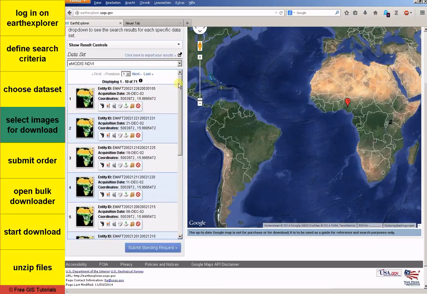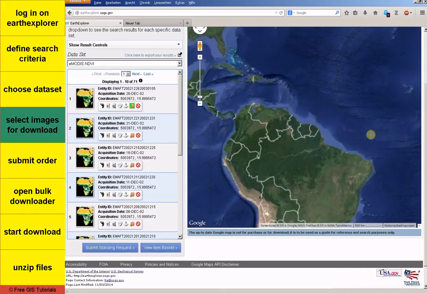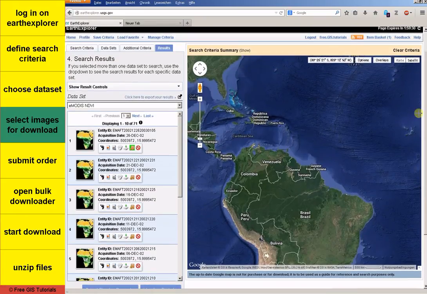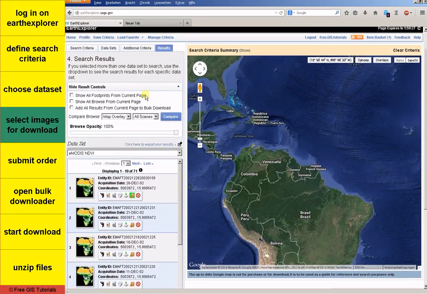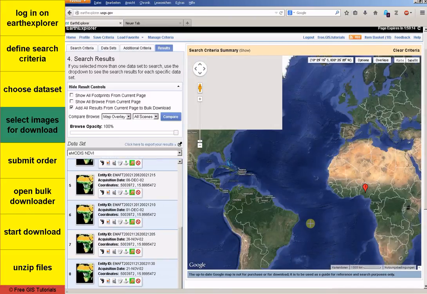For this tutorial we use the first 10 because it's a lot of data, and we could click on this small brown box and say add this data to the bulk download. Since we actually would work on a lot of different images and a lot of data, we go up the page to show result controls, and there we choose add all results from current page to bulk download. And now if you look carefully at the bottom, all boxes turned green, the 10 of the first displayed results.